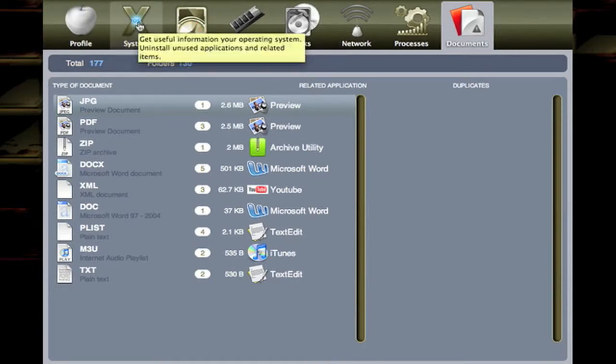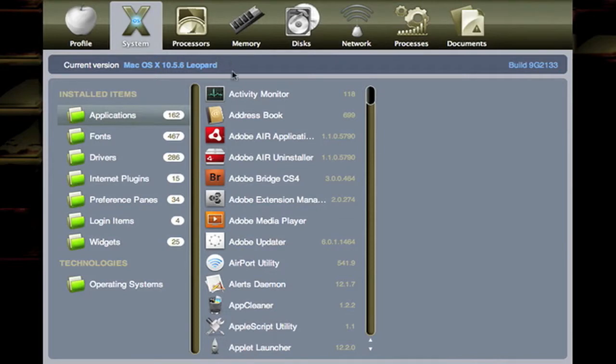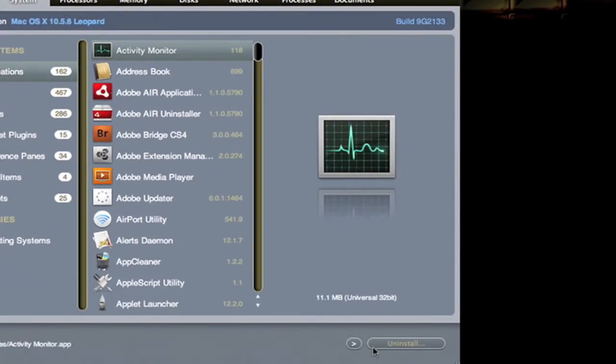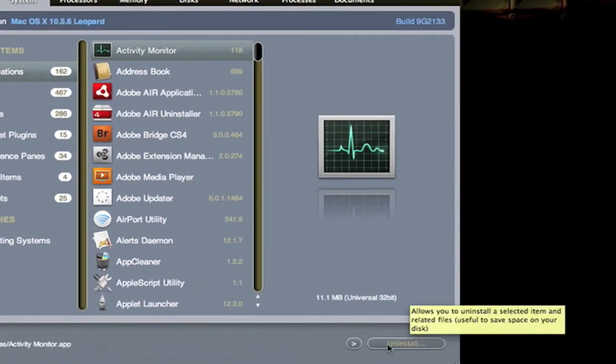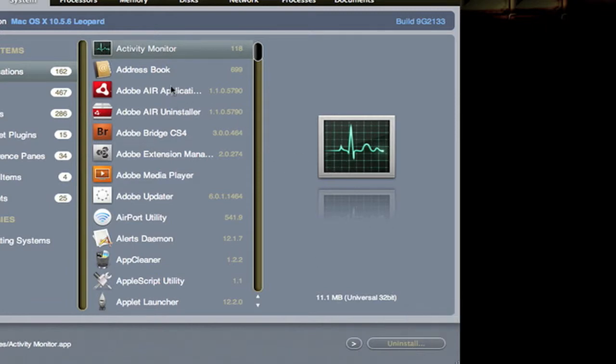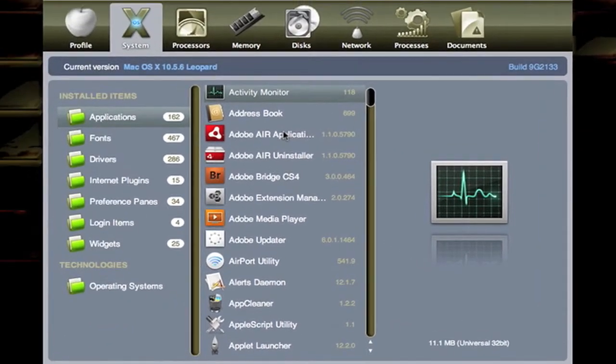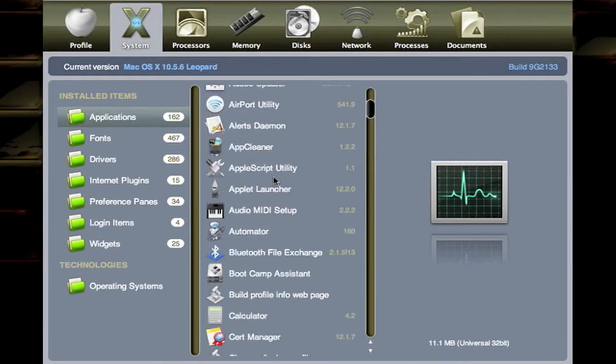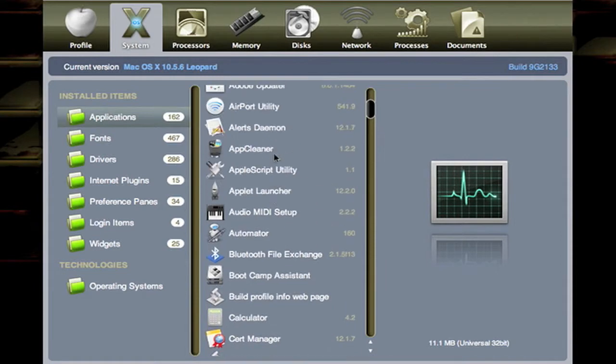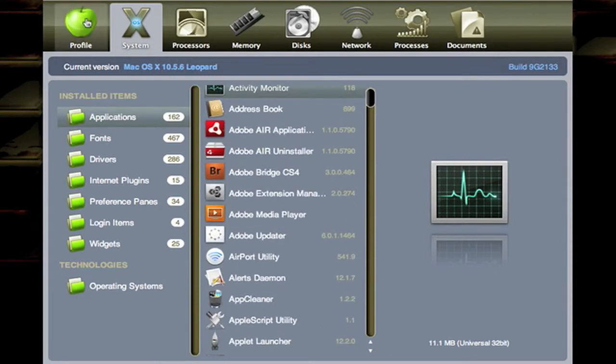If you don't have any duplicates, you won't have to delete any. What we're gonna do is go back over to the system, and I find this to be really cool. Any of the applications or widgets that you have, or things that you can get rid of but don't necessarily know how to on a MacBook, for new MacBook users, you can click on it, and down here in the corner you'll see it has uninstall. It allows you to uninstall the selected item that you chose. Of course, I'm not gonna uninstall my Activity Monitor, but it's an easy way to uninstall any application that's on your computer.